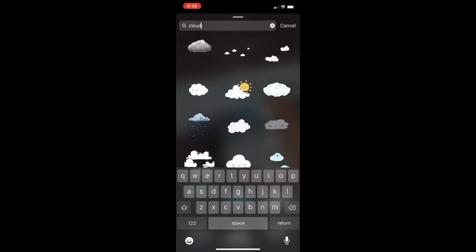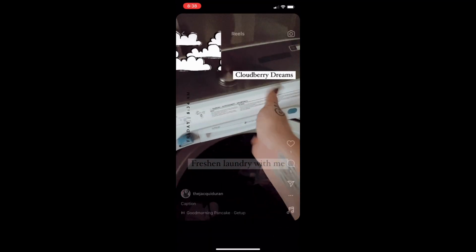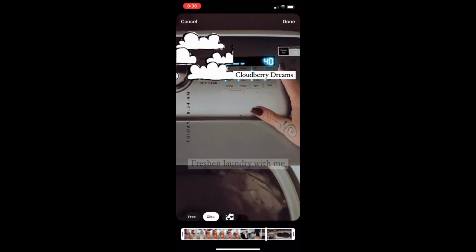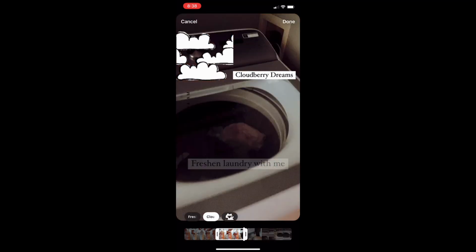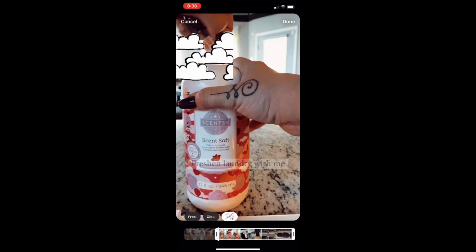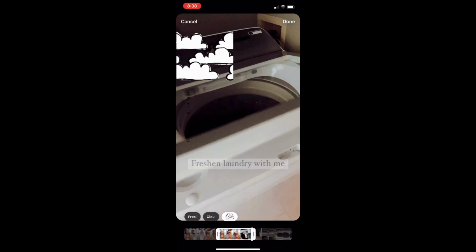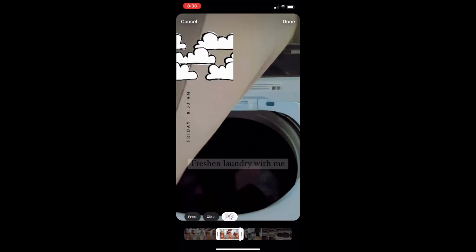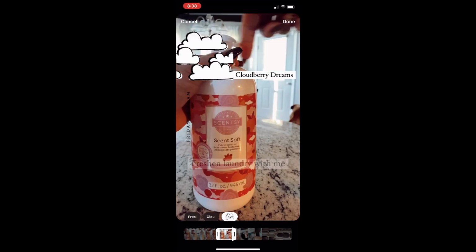Using the GIFs, you can bring in a little bit of movement already into your video. So I'm just placing these clouds in here, lining it up with that. Again, whatever you want to trim, just highlight that piece at the bottom and then move your finger to trim where you want it to start and where you want it to end. So you can see I'm syncing that up to the words Cloudberry Dreams, that cloud motion there. All right, so I've got that. Now I'm going to go ahead and, there we go, trimming that up just a little bit better.